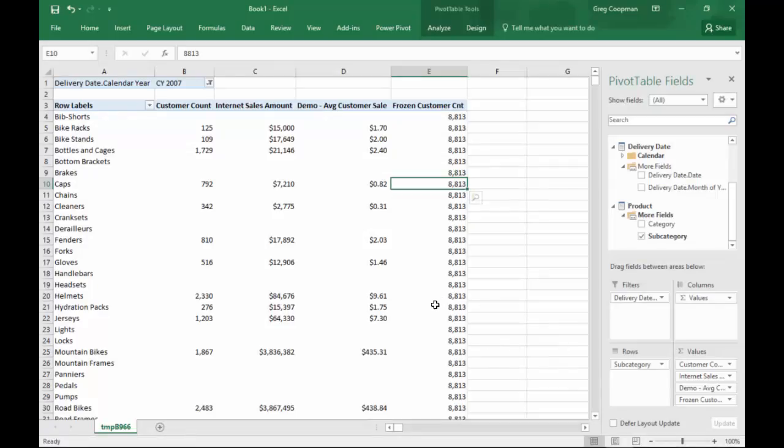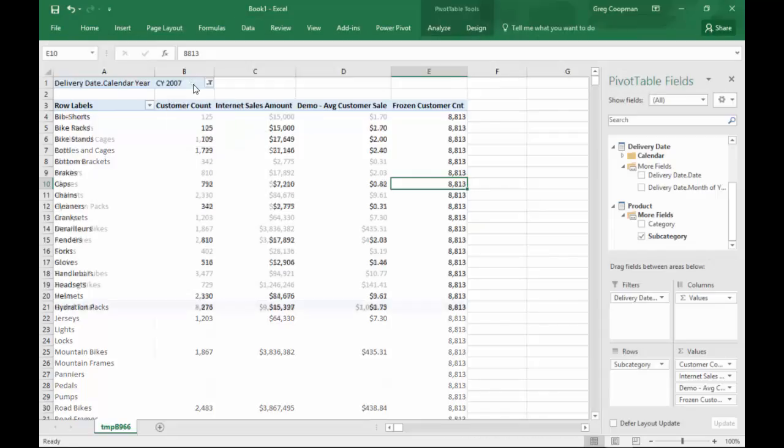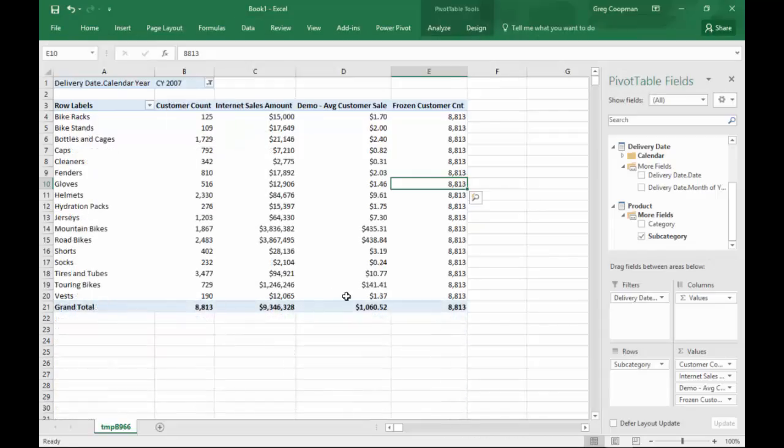And now we're in the subcategories, and we're going to go to data and refresh. And there it is. Now it's nice and clean. Okay, so that's how you get rid of those phantoms because of the nature of the empty cell.